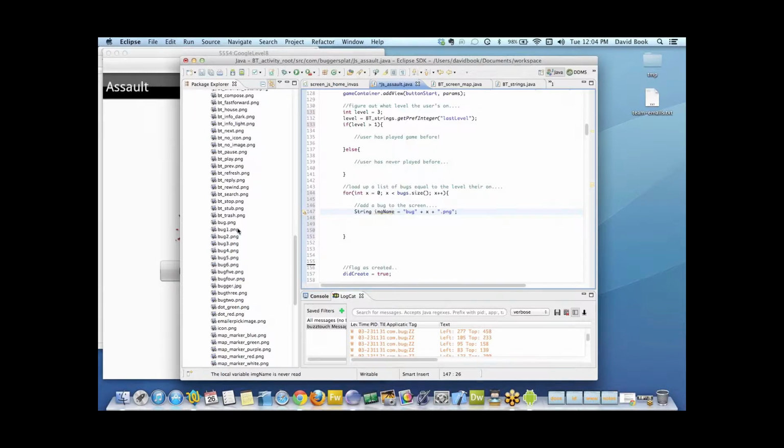Oh, we don't have a bug 0. Need a bug 0. So I'm just going to start this at 1 so that we don't break the thing, because I didn't make a bug 0 and I started x at 0. But anyway, so x equals 1 to the size of the bugs. So image name equals bug plus the number 1 plus png.